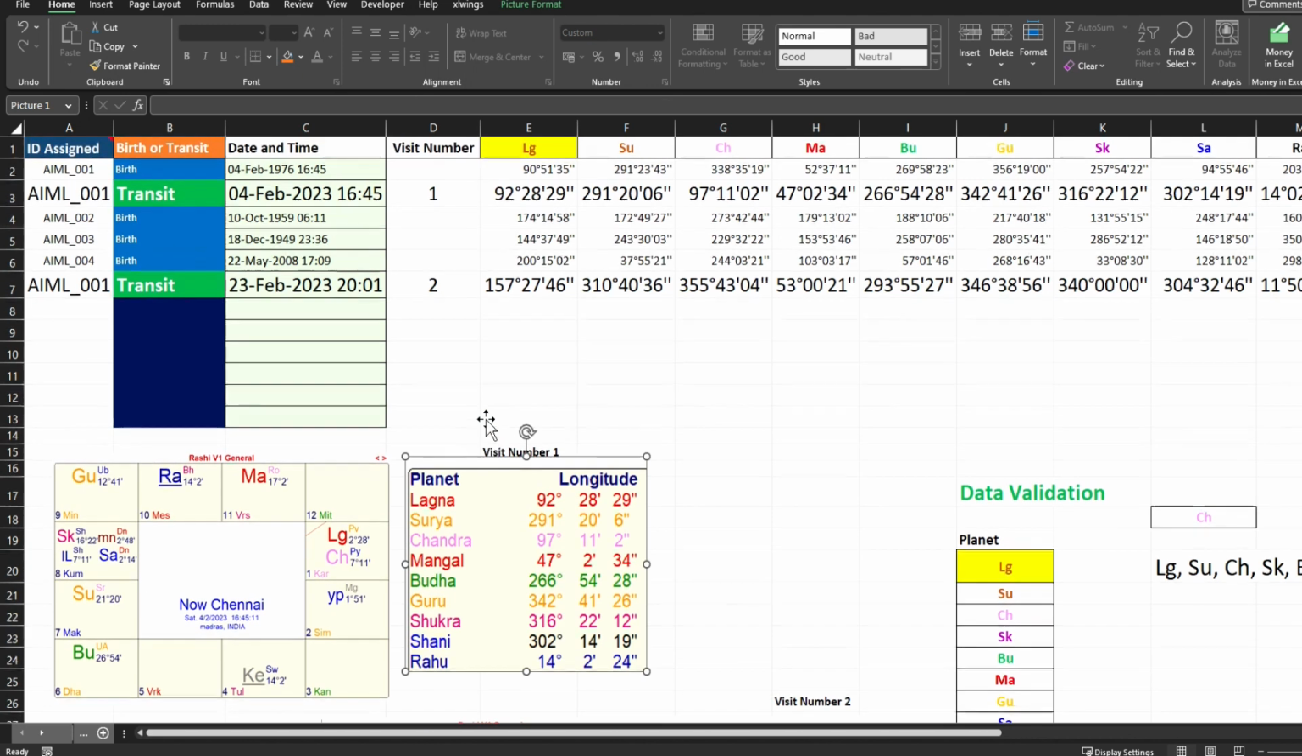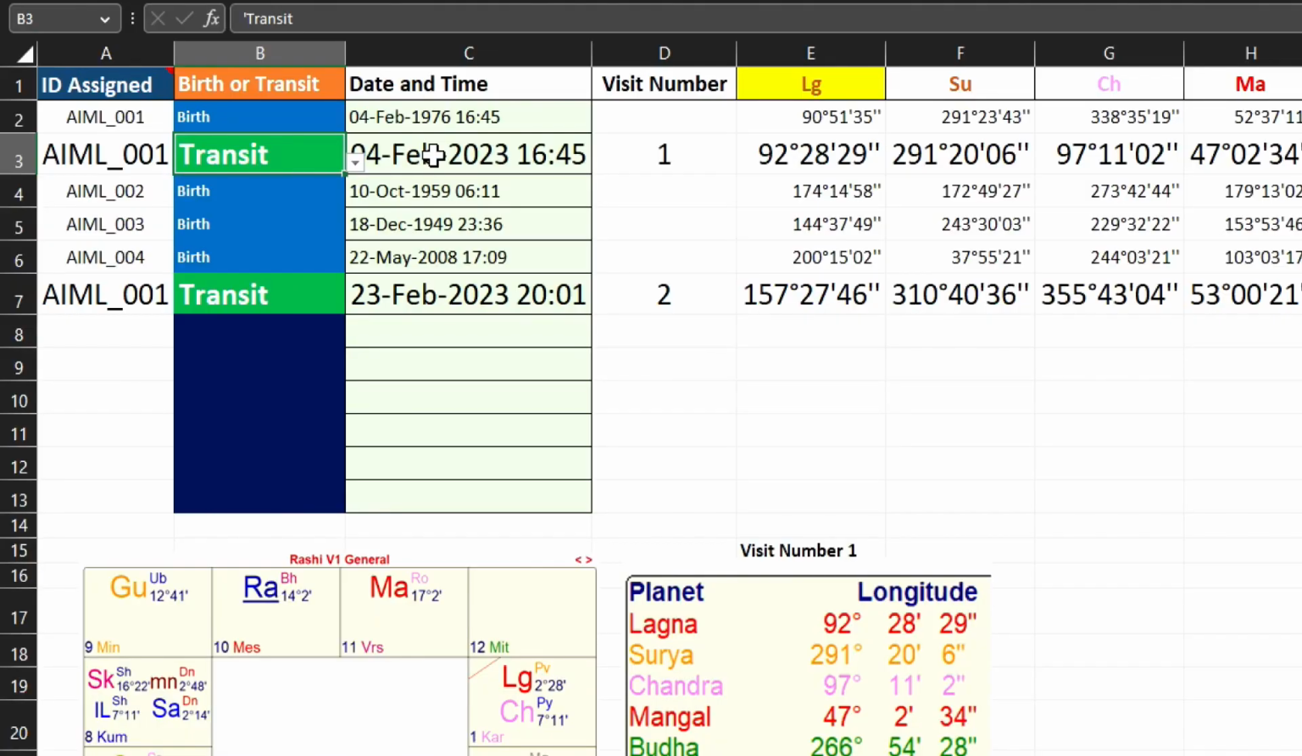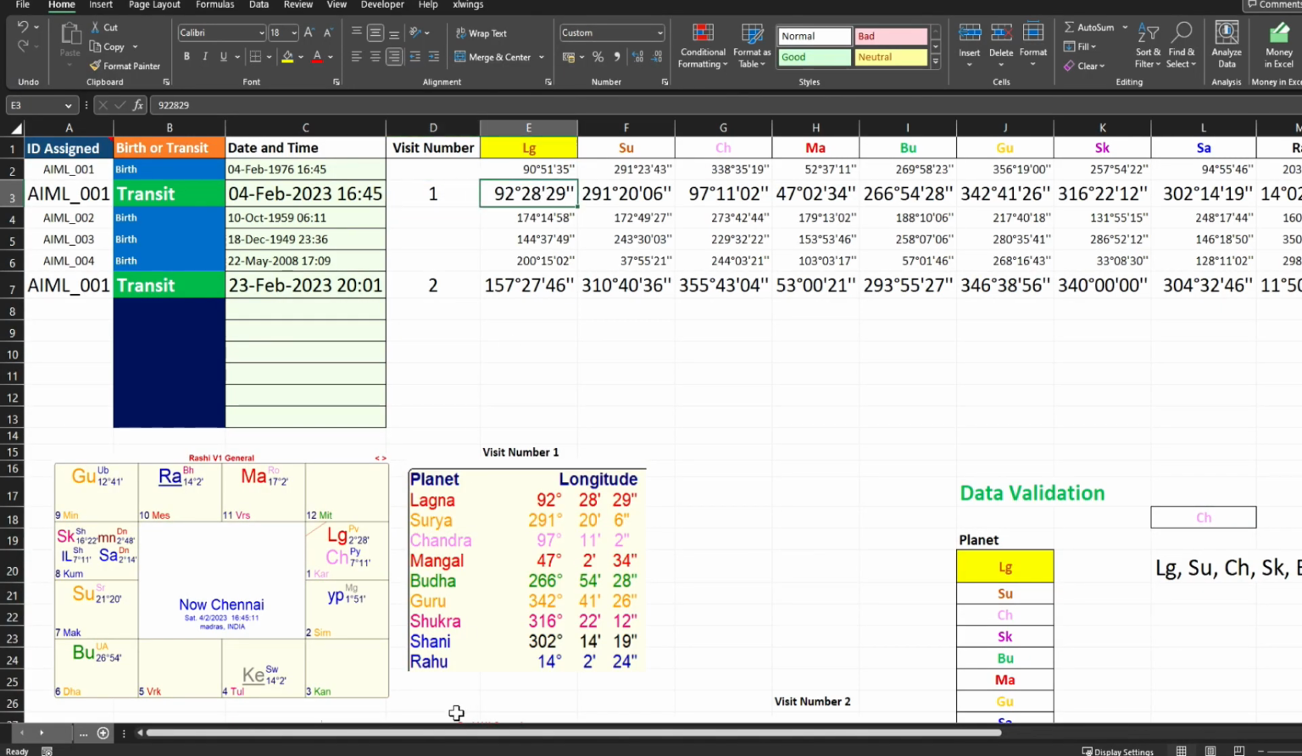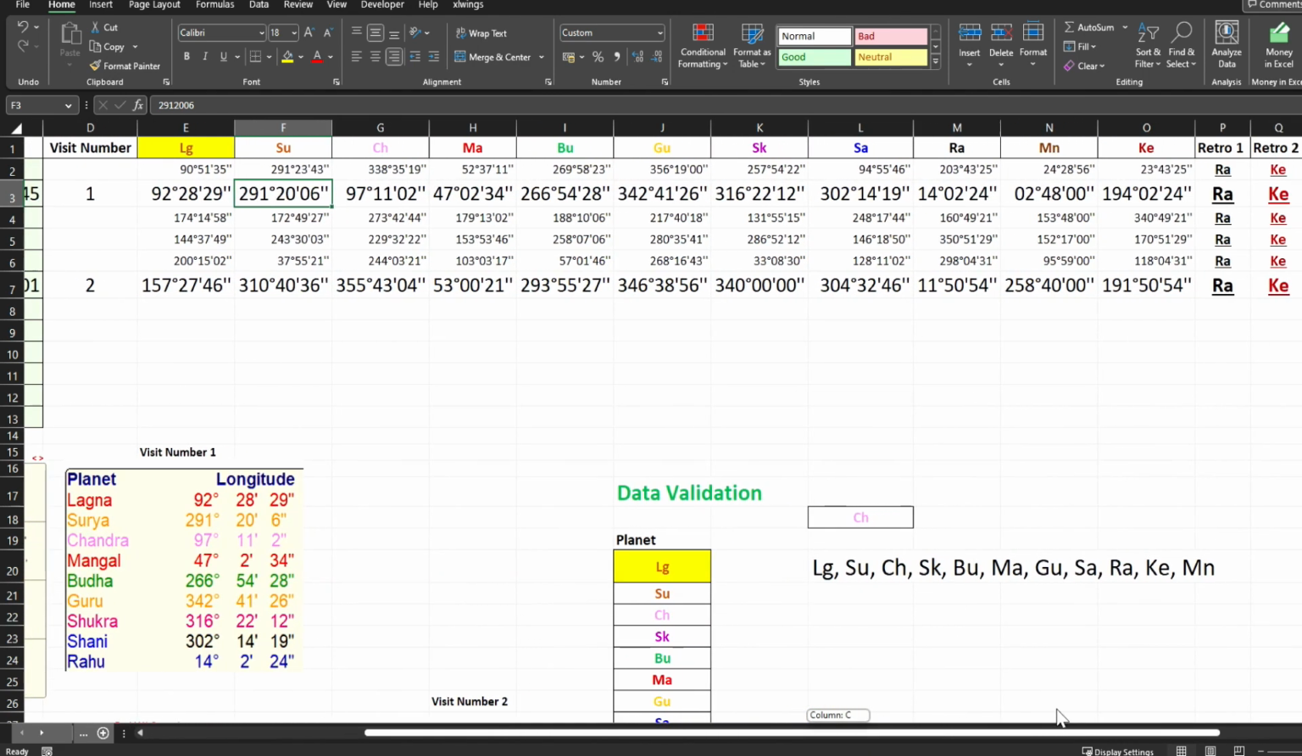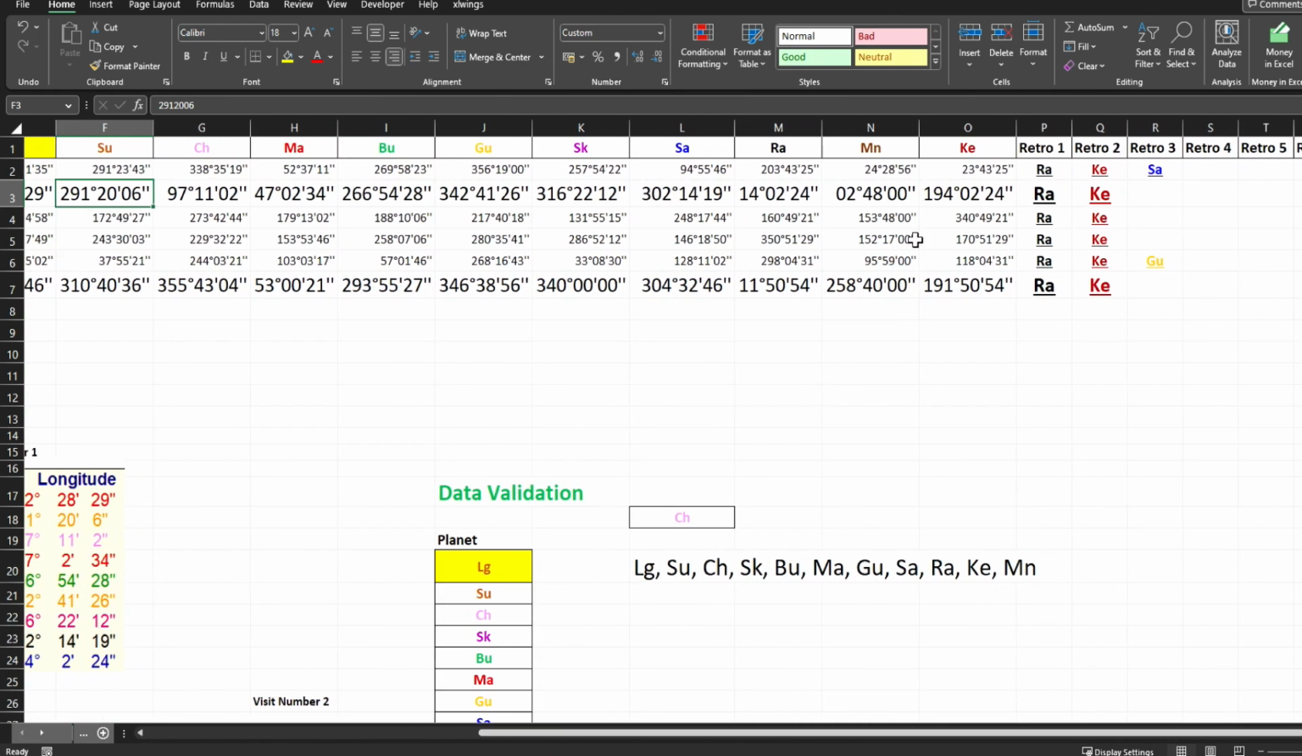Now I need to make entries based off of this. I have used the ID for whom I am going to look at the horoscope. This is transitory data, which is current data. And then I have taken the date and time information here when this chart was created. I have entered the Lagna degrees, the Surya, Chandra, whatever I have in this order, I have entered their planetary position longitude in this tabular format.